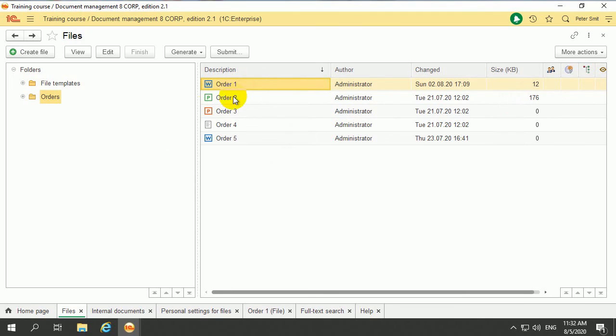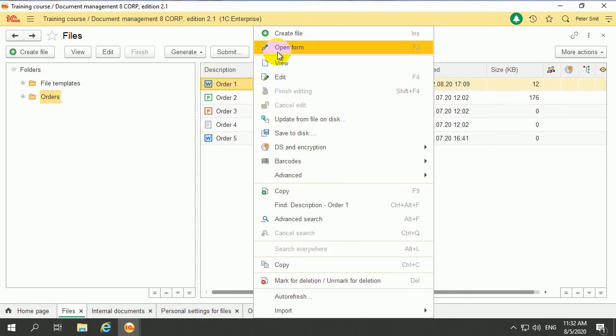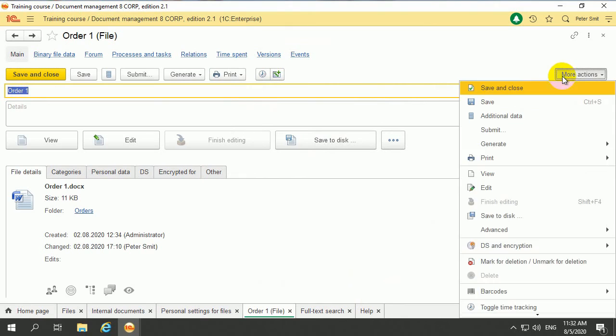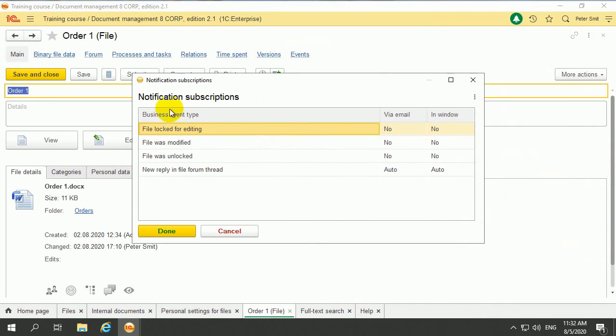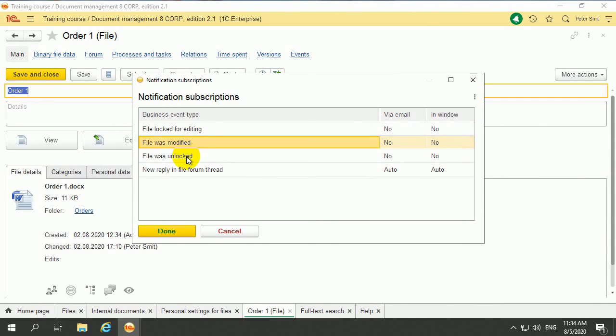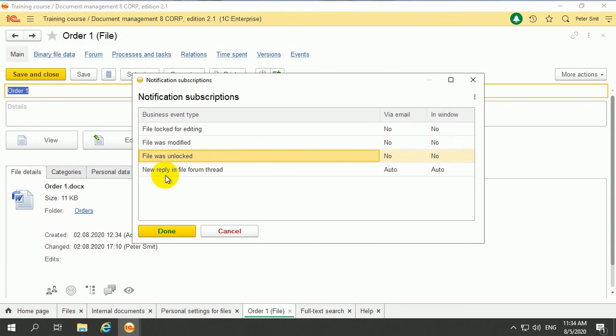For this section we need to open the file form, click on more actions, and select subscribe, notification subscriptions, and we have 4 business event types: file locked for editing, file was modified, file was unlocked, and new reply in file forum thread.